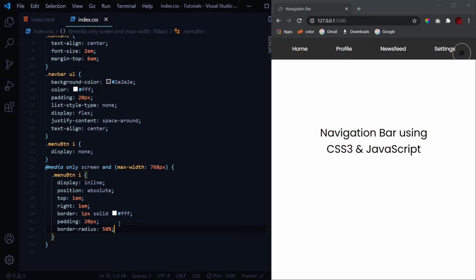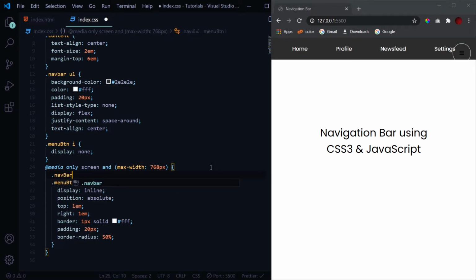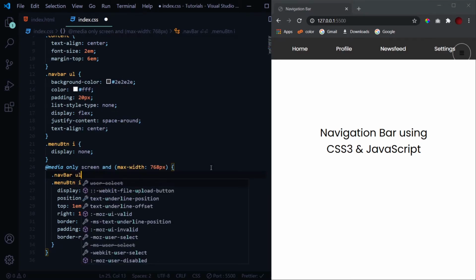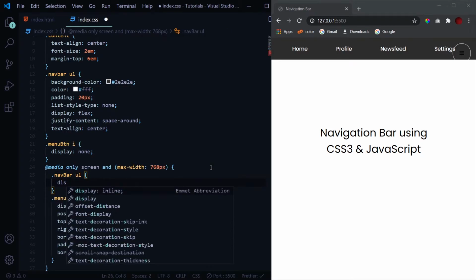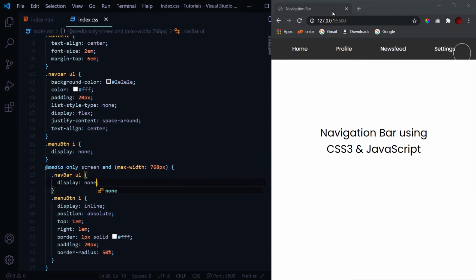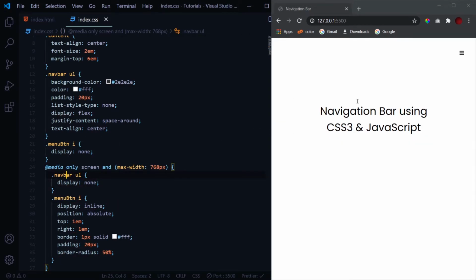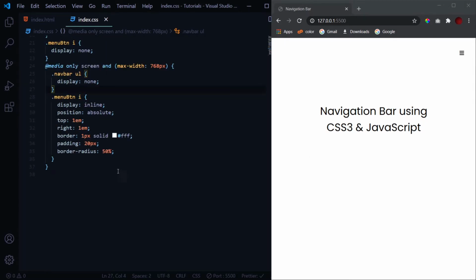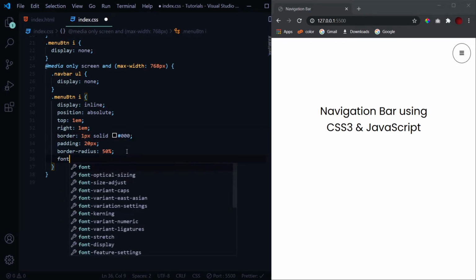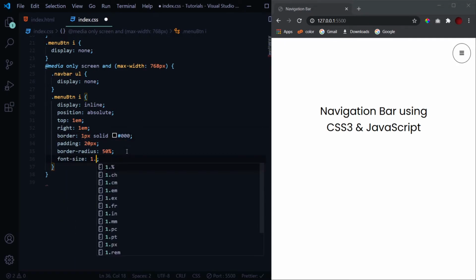This makes it round. Now what we want is, for now let's just hide this navbar because we need to design the menu button. We will remove this property afterwards. The b should be small. Yeah, so this is it. Let's change the border to black. So this is our navbar button over here. Let's increase this font size to 1.5 em.